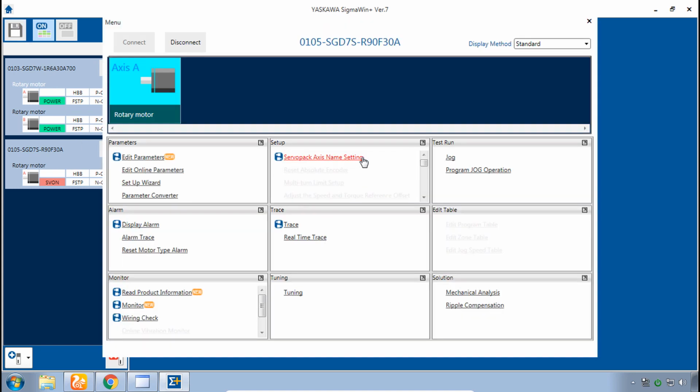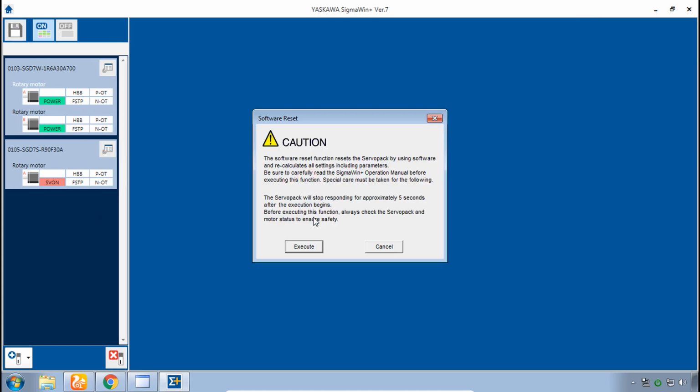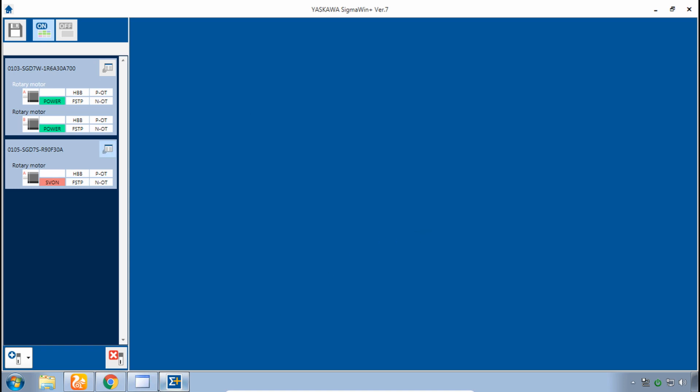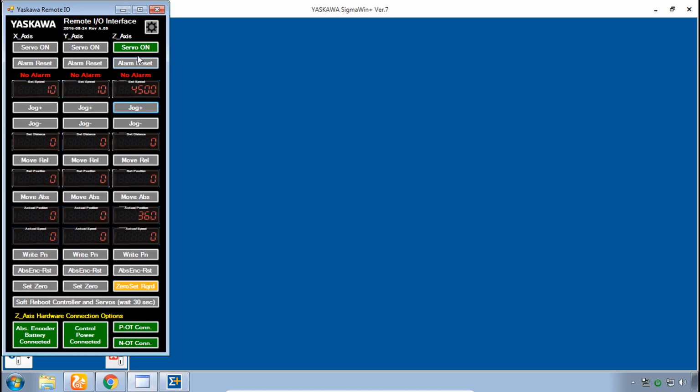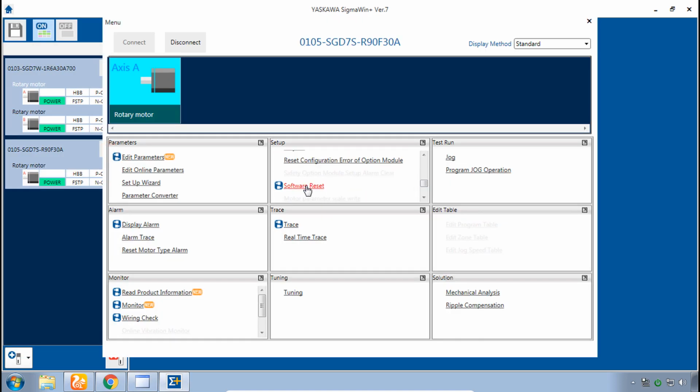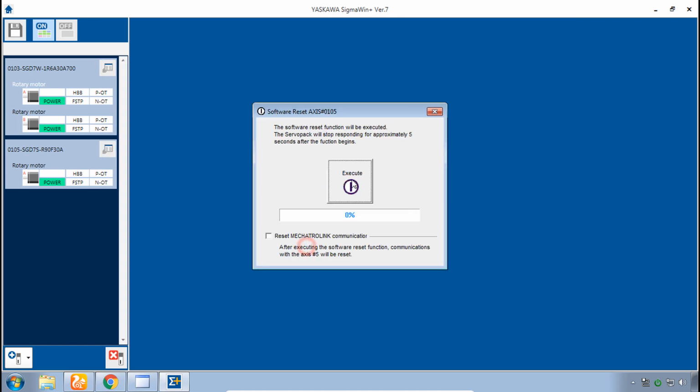So under the menu again, we can click software reset and execute. But this time, it does not let us use software reset because the servo is on. You see, SigmaWin Plus doesn't want to take over your machine. So it's requiring that you bring the machine to a quiet state with all the servos off. It's a good idea. Let's click OK. Back to our HMI panel, we can just turn the servo off. And this time it'll work. Under the menu, software reset, and execute.